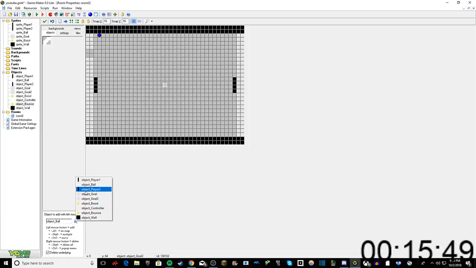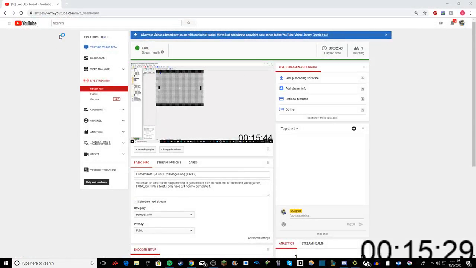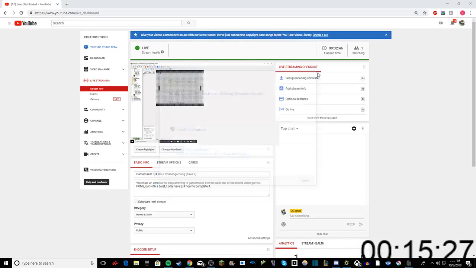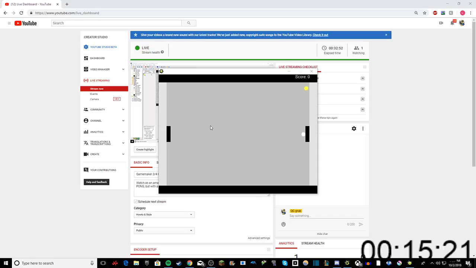I am going to now add a, where is it? Goal. It's goal 2. And then I am going to add our bounce, which I'll keep the sprite on for now, because I want to make sure it actually works. I want to make sure you can see it all. So, why did it just get stuck there? Well, is it going to make a boost? It doesn't look like it. Huh.